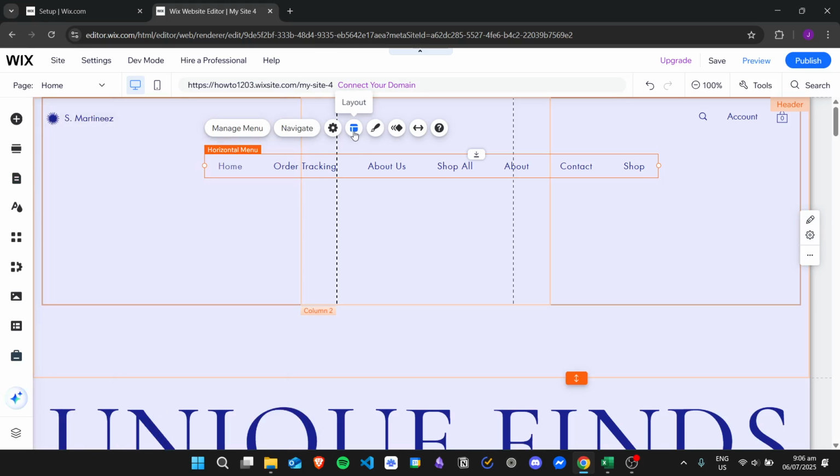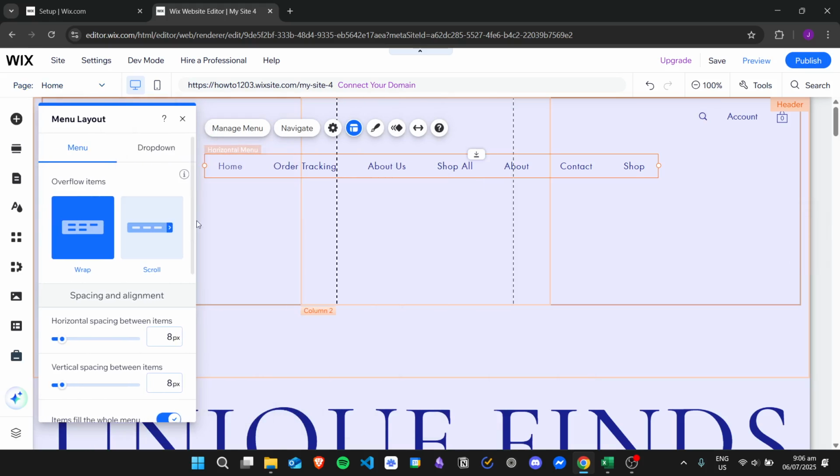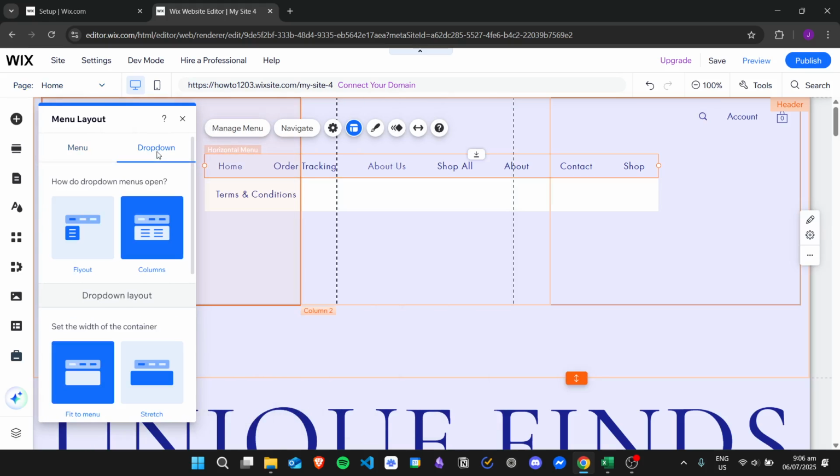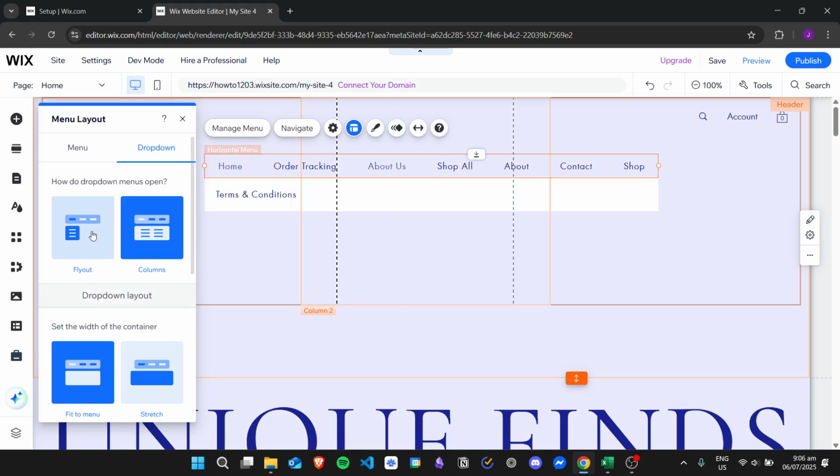From here, we'll click on the layout button right here, and then we have this window. Then we can click on the drop down layout, and we have different options right here. We can either choose columns or flyout. For columns, it looks like this and it will be listed horizontally. If you choose the flyout, it will be like this and it will be listed vertically. So you can choose from the two that you want right here.